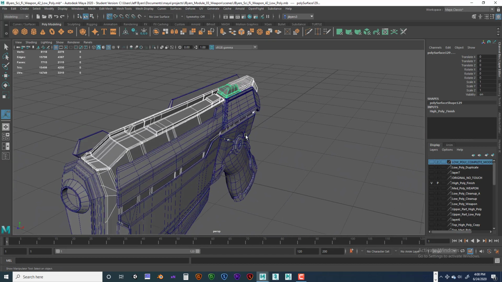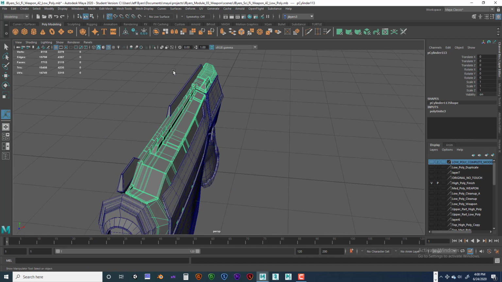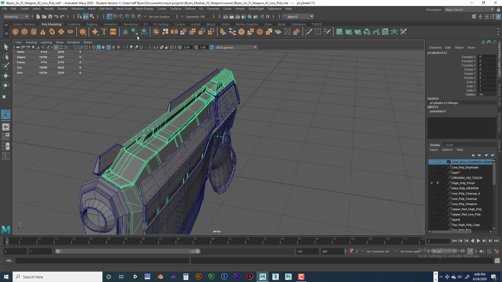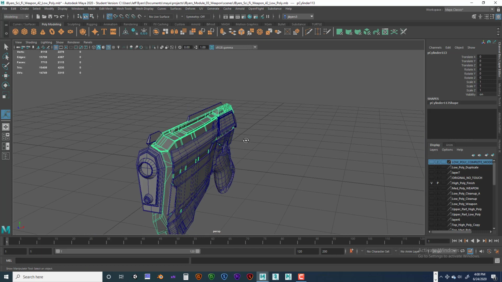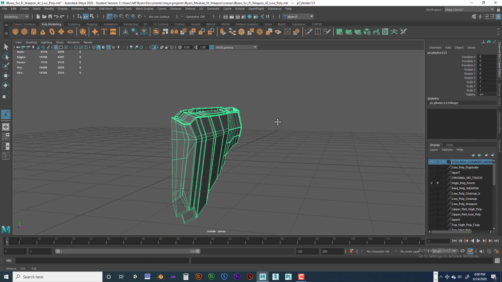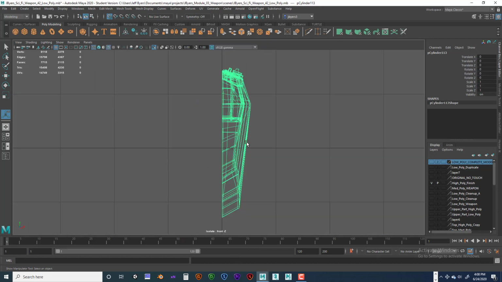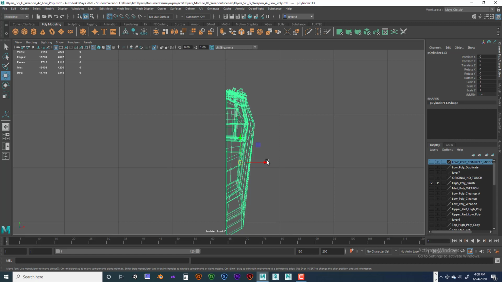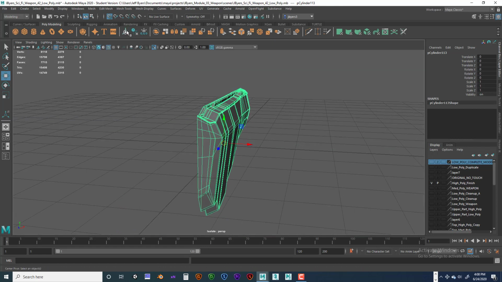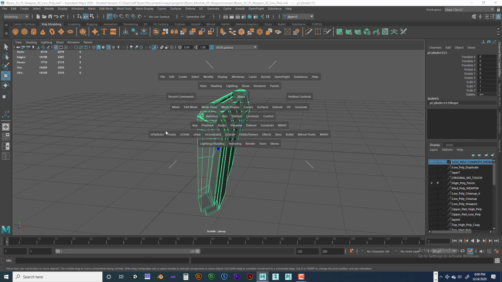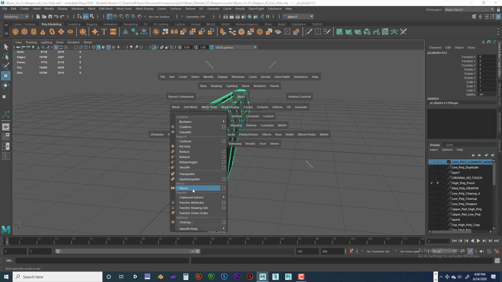Alright, so let's go ahead and combine. Alright, let's delete by type history, and let's go ahead and try this again. Control 1, and let's go into the front view, hit the W key and move that over, make sure grid snap is on, hold the D key and move that over, snap it, delete by type history, and let's try it one more time. Mesh, mirror, there we go.